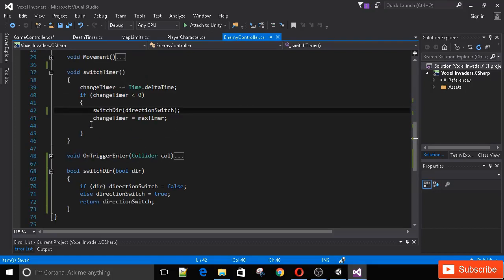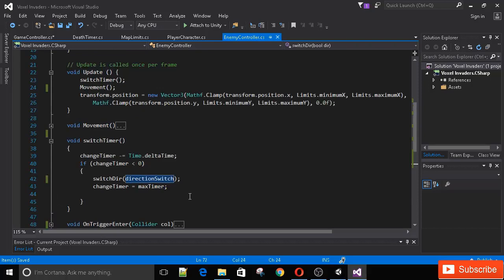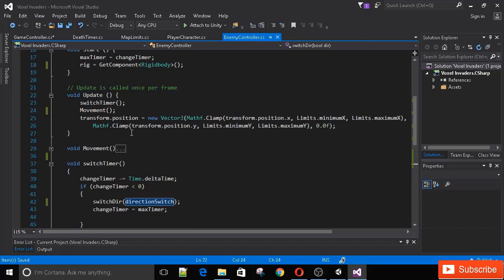So now how this script works is when the change timer is less than 0, we will call switch direction and we pass in the direction switch variable, which can either be true or false at this point. Let's say it's true, then we call this method and we say if direction is true, direction now refers to the previous direction switch. If it's true, we will set it to false, and then we return direction switch, which means we get the value from this method and just update it.